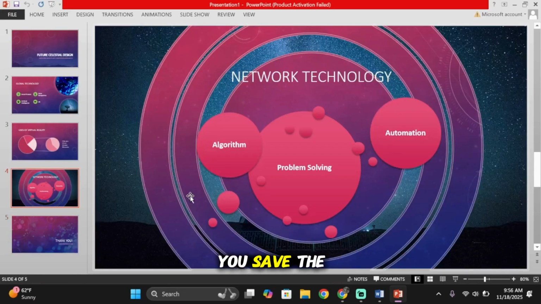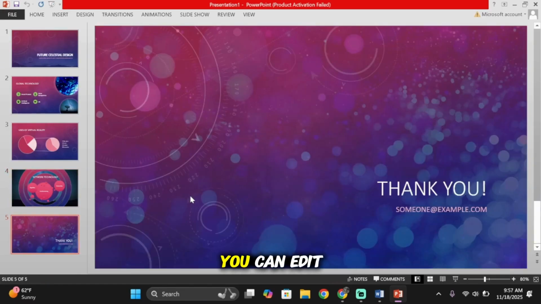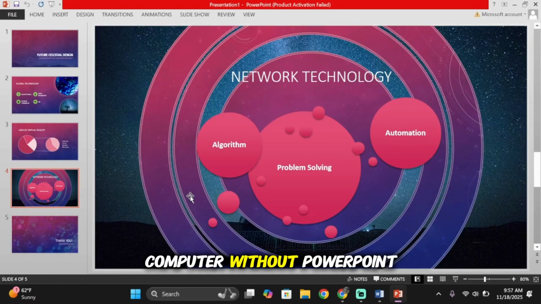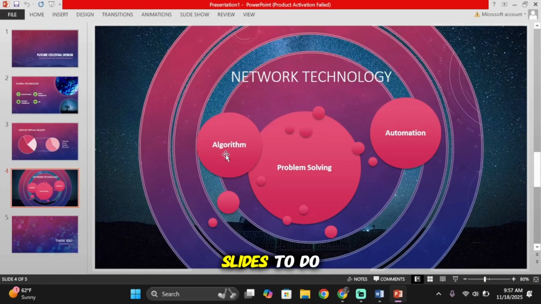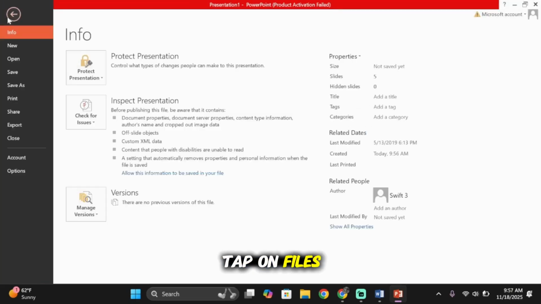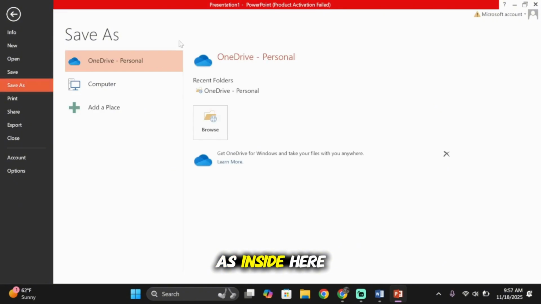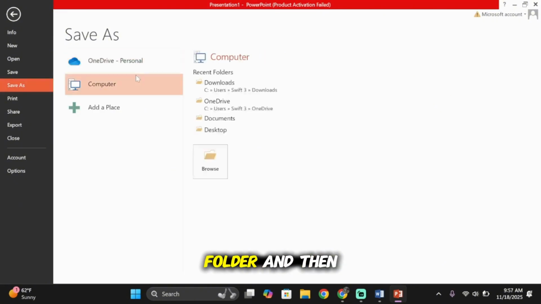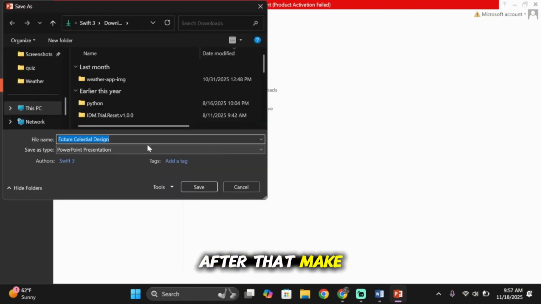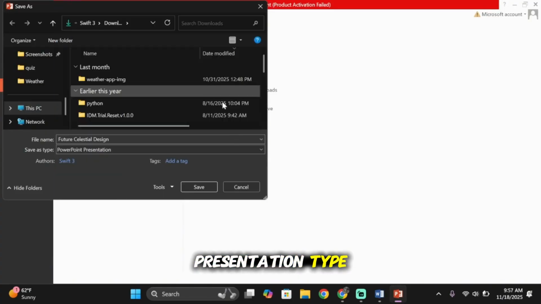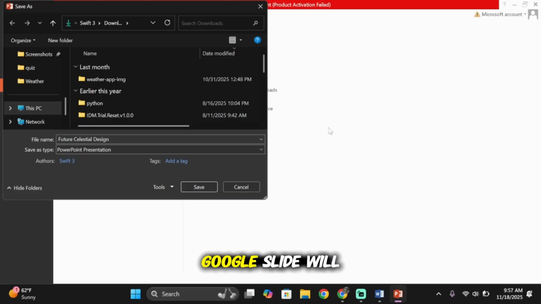And now if you save the presentation as PPT, you can edit it on another computer without PowerPoint. Just use Google Slides. To do so, tap on Files, tap on Save As. Inside here, simply select your folder and then name your file. After that, make sure it is set as PowerPoint presentation type. Now tap on Save. And now Google Slides will open it up, keep everything editable just like in PowerPoint.